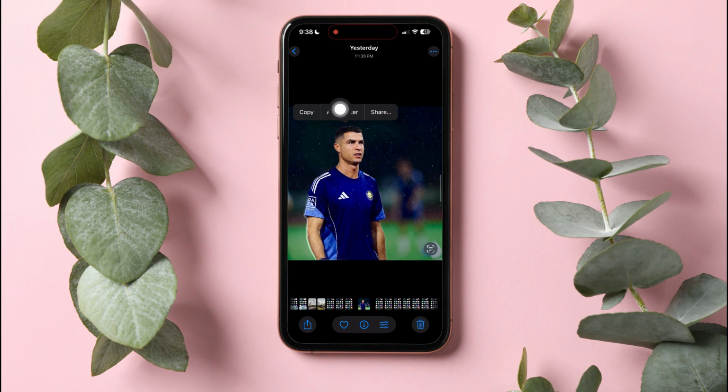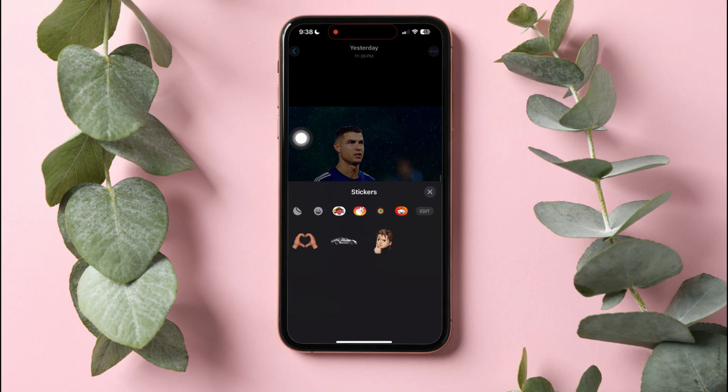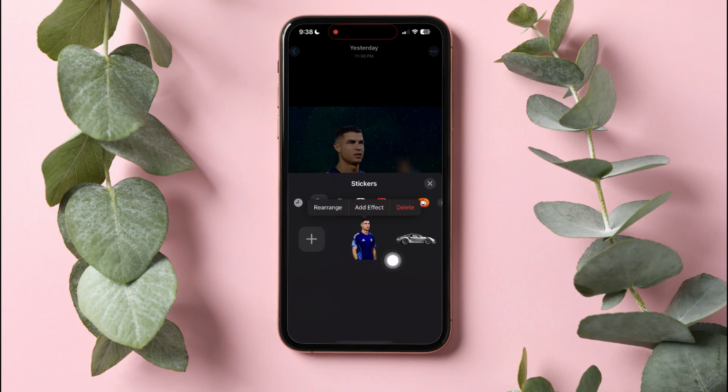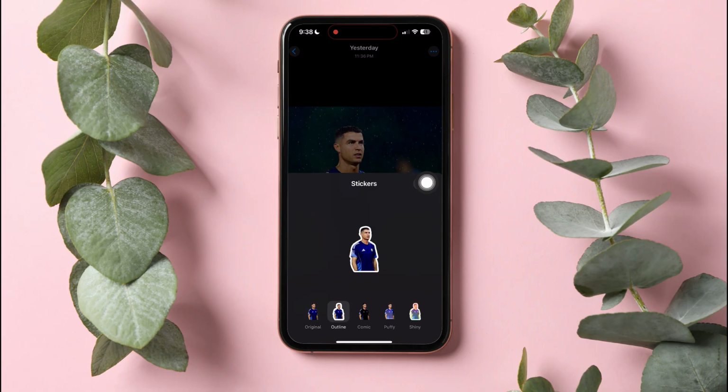Tap on Add Sticker. The cutout of the subject is immediately sent to the iPhone sticker panel, saving it for future use. Now, long press on the newly created sticker and select Add Effect.